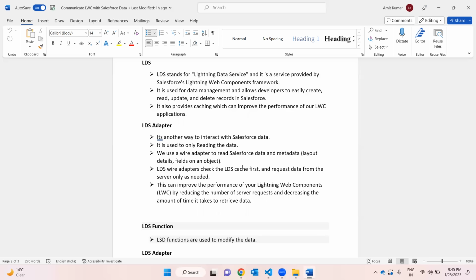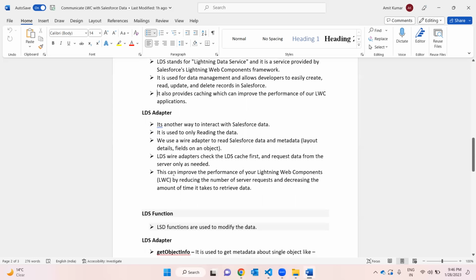But for example, if behind the scenes I delete that record, the cache will expire, right? That data is not in the cache right now because we have already deleted that record. So depending upon the modification of the data, the cache will expire or be dismissed. But if I don't do anything to the record, the record can stay in the cache itself. This can improve the performance of your Lightning Web Components by reducing the number of server requests and decreasing the amount of time it takes to retrieve data.